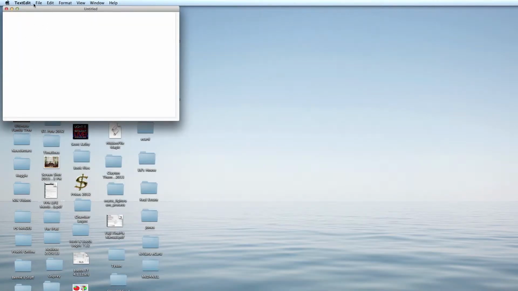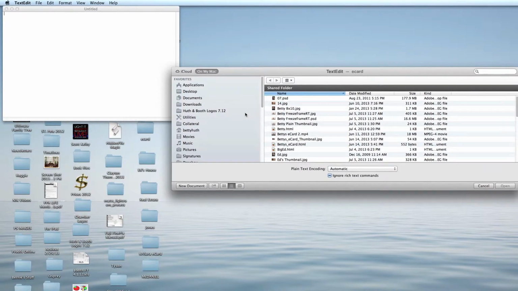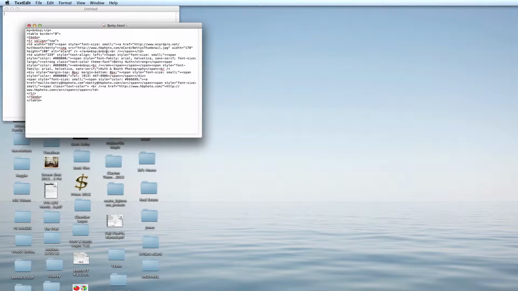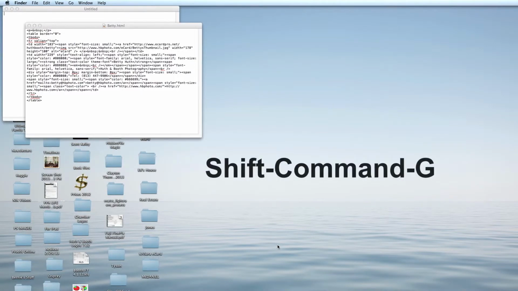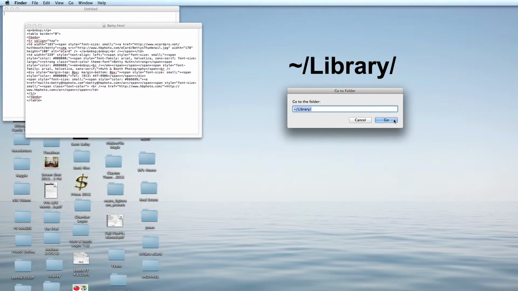At this point, I'm going to go into my TextEdit program and open my HTML signature. I'm going to go to the folder where I find the HTML code, choose that folder, and open it. And here we have my signature for the HTML. Now I am going to click on my desktop and do the keystrokes Shift Command G, which brings up the hidden Library folder, and I'm going to click Go.